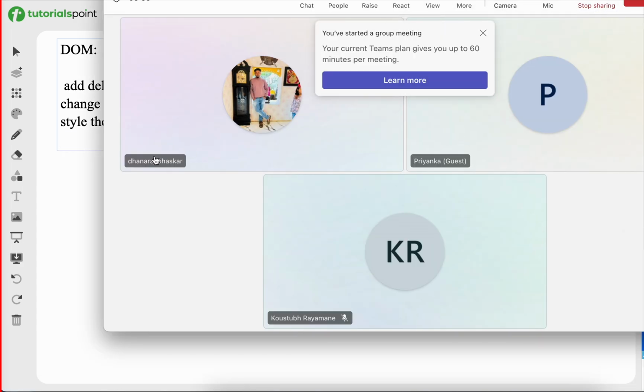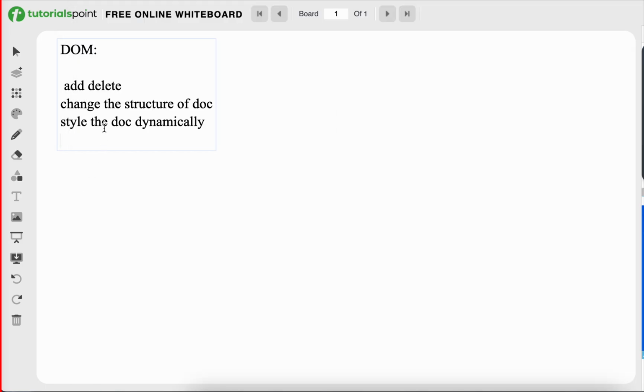So basically, it's an interface for the web document, and it also represents the structure. We can say the document is in a tree-like structure, like an HTML document. And JavaScript interacts with the structure of the web pages. These are the four things we can see. First, we can add, delete, and modify the elements. Second, we can change the structure of the document. Third, we can style the document dynamically. And the fourth, we can handle the users' interactions.